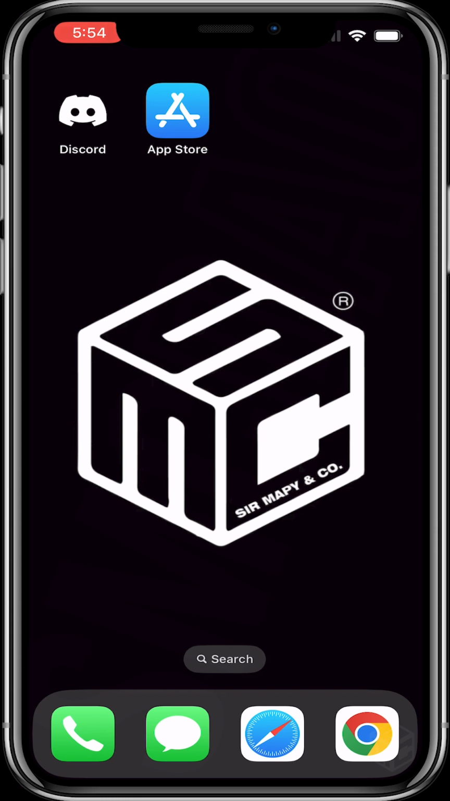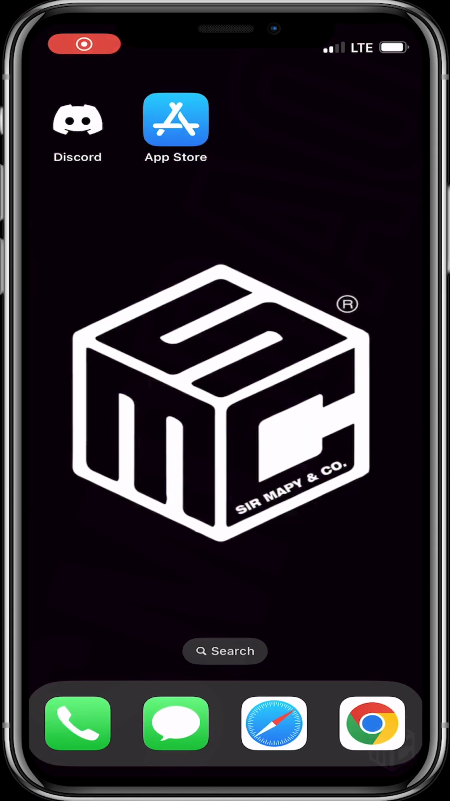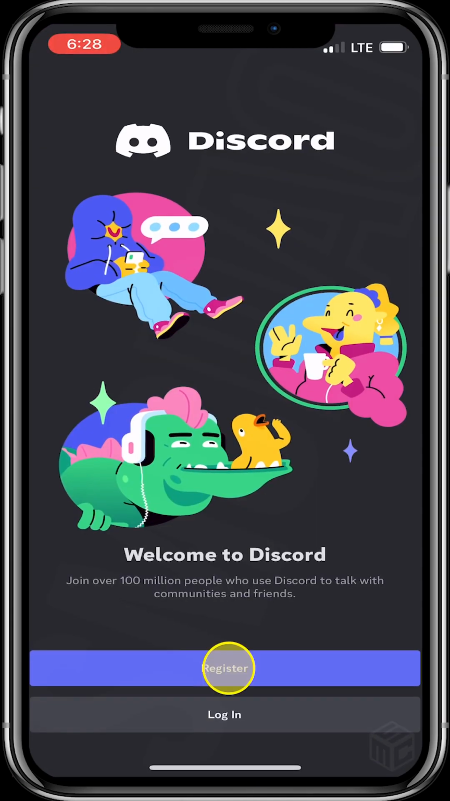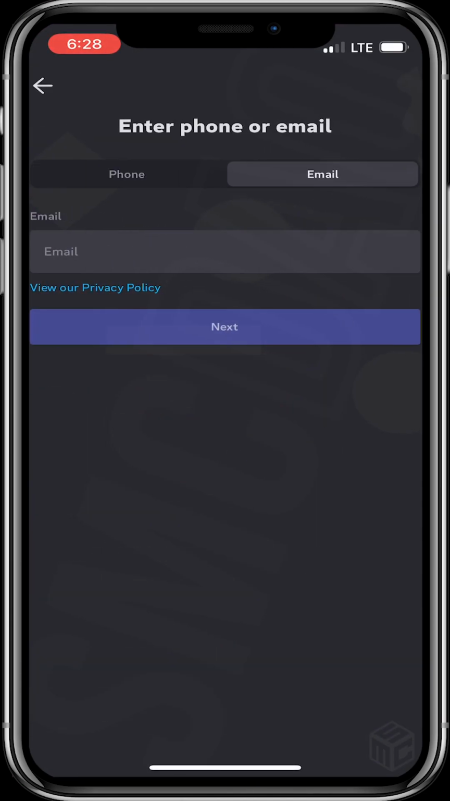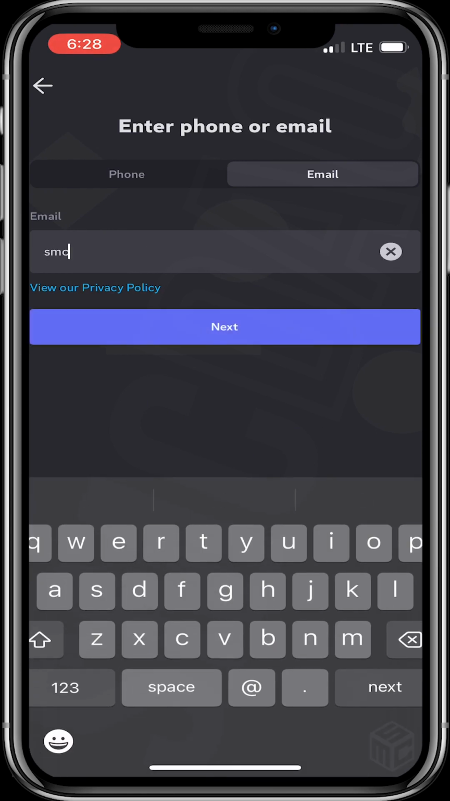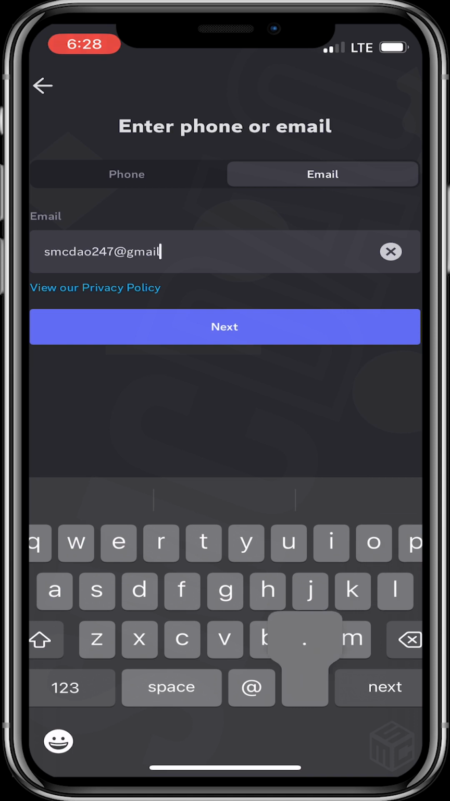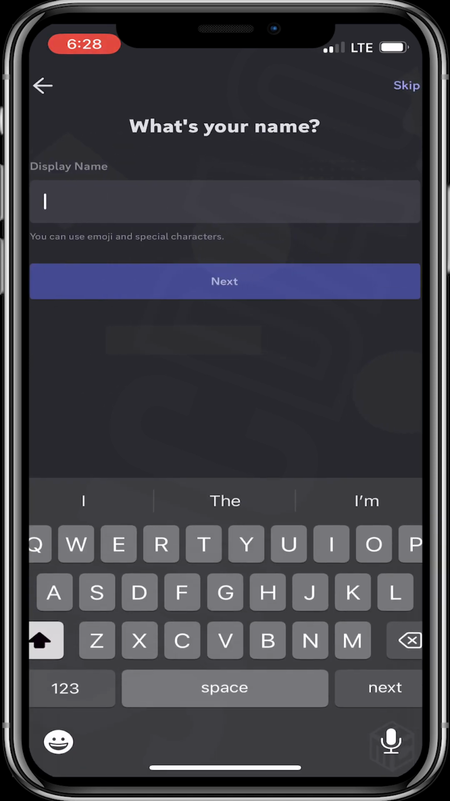All you just need to do first is to download the Discord application from your App Store for iOS users and your Google Play Store for Android users. So I've downloaded my Discord application from my App Store. All I need to do is just create an account. I'll click on register, and I would use my email, SMC Dow 27@gmail.com, and I click on next.